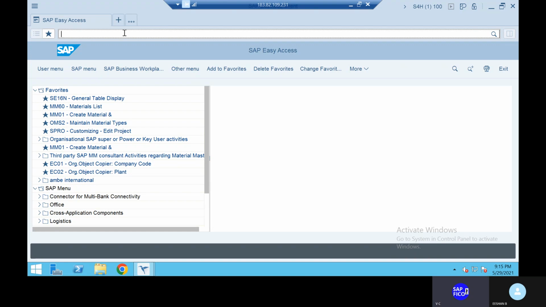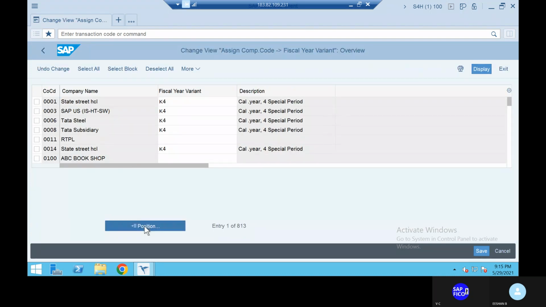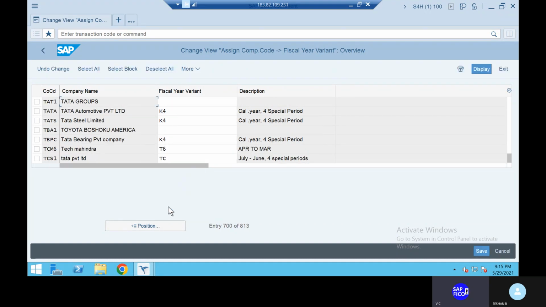Okay, assign company code to fiscal year variant using transaction code OB37. Yeah, give your company code. Go to the continue option. Yes, and give your fiscal year variant, that is FE. Click on the enter. Go to the save button and save it.